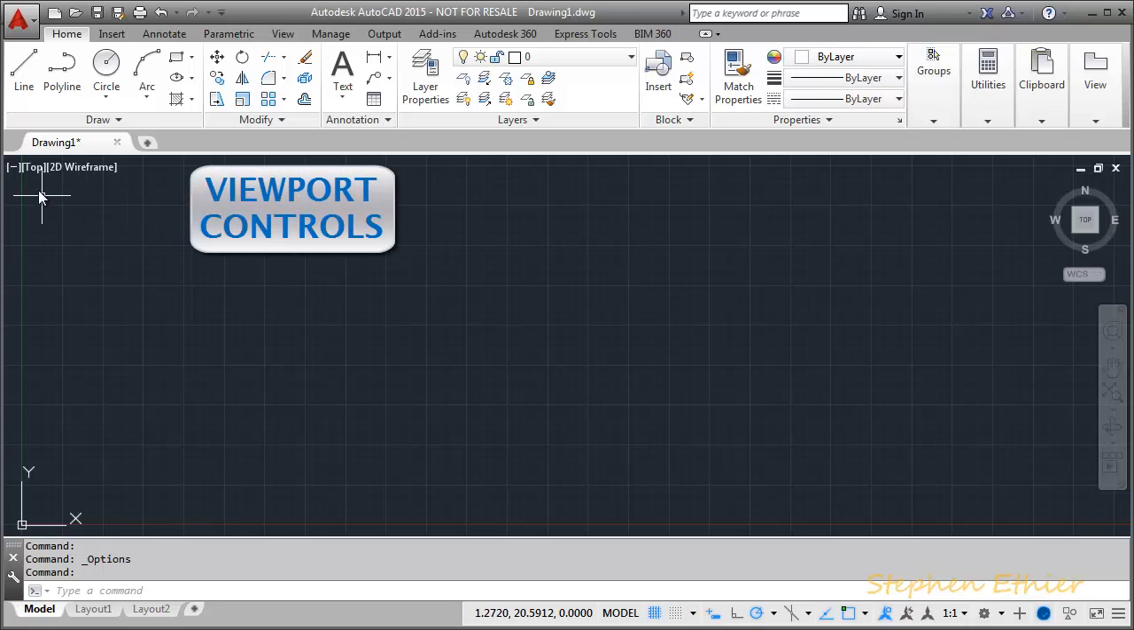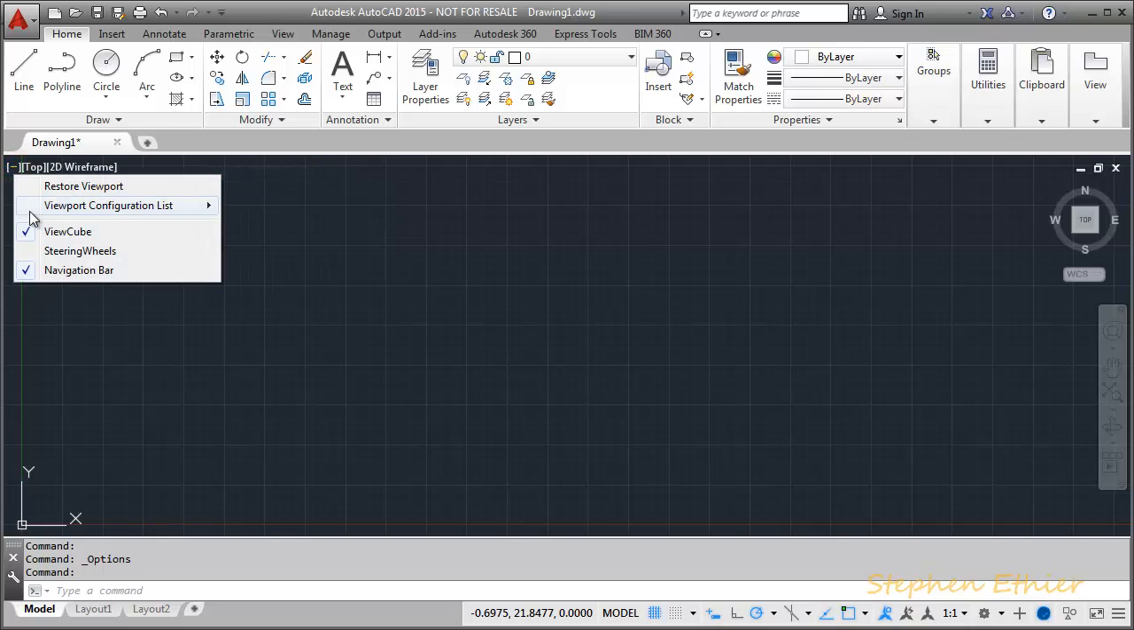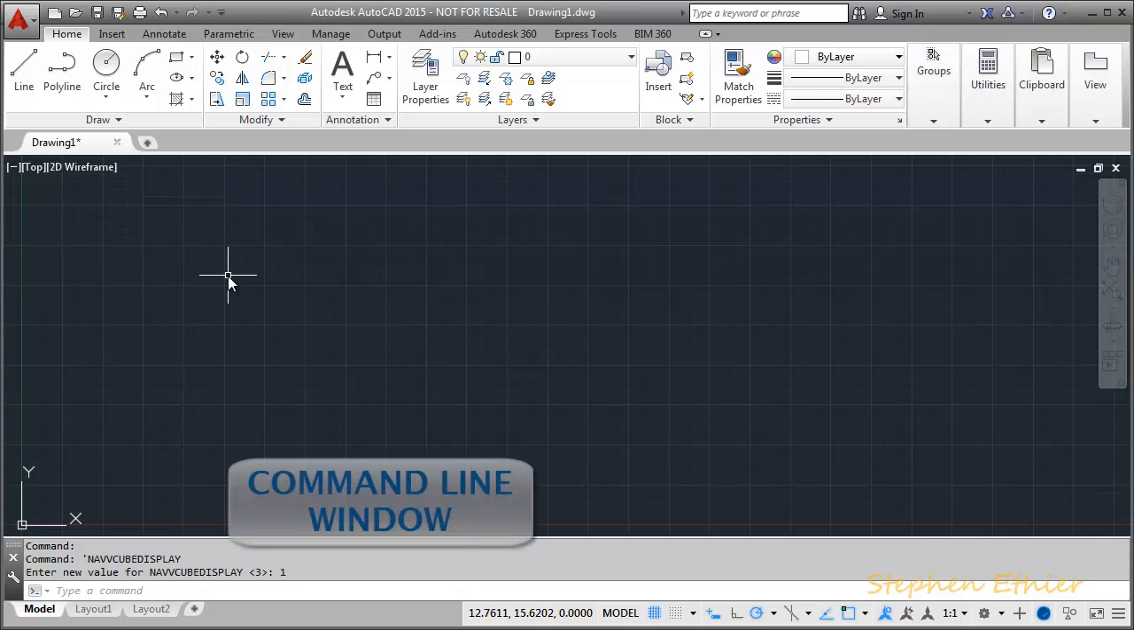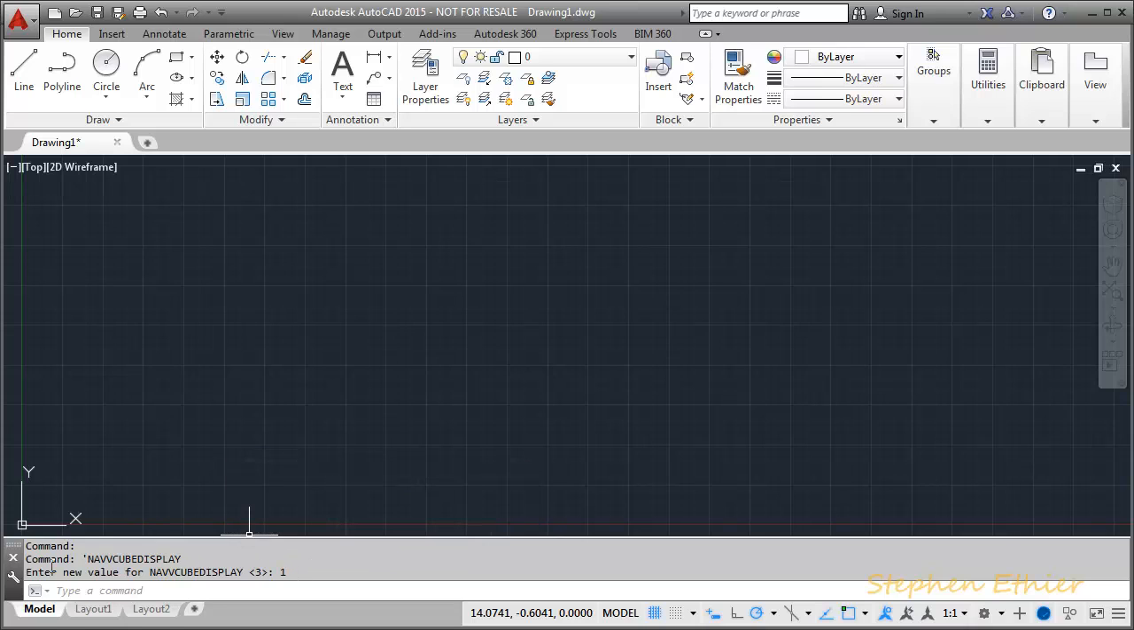In the far corner, we have viewing commands. Click on the minus sign, and let's turn off the View Cube. Below the drawing screen, we have the command line. The command line lists what commands are active and gives you information as you enter the command itself. So if you're drawing a line, it would tell you the start point or the end point.